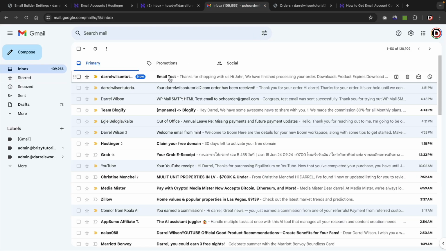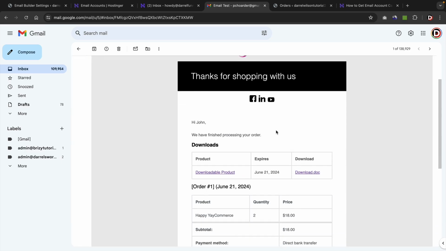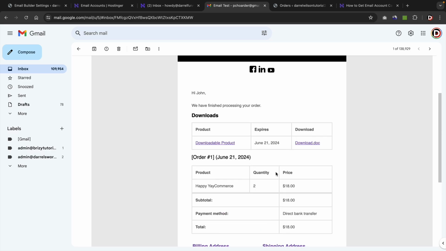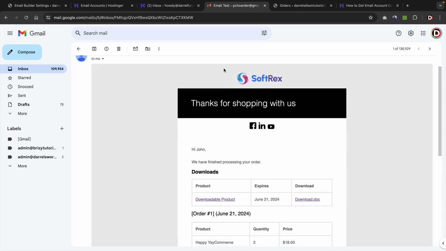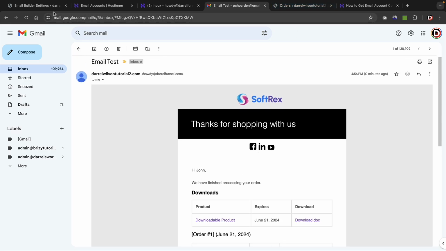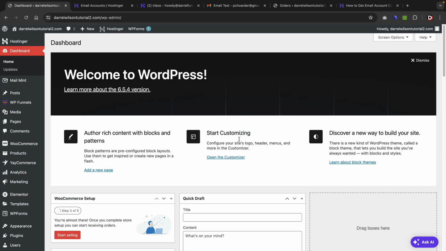So I'll go over here and you'll see Email Test. And then you'll see it looks more like the website, right? Or not the website, but you can see, you can make this look more like your business and your brand instead of this ugly generic purple style they have going on there, right? So that is how you can design emails with your funnel website. If you have any questions about this, let me know.